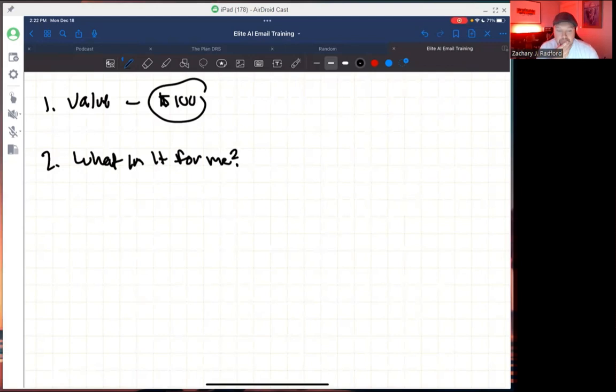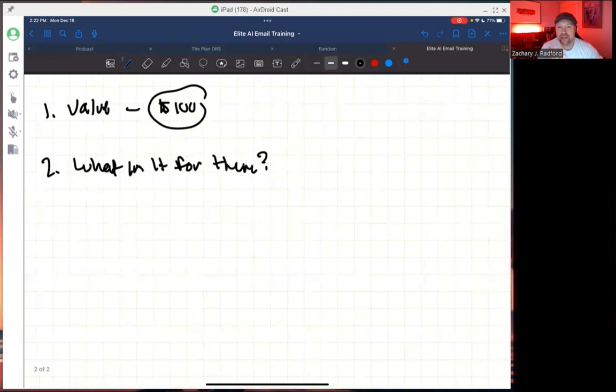What's in it for me? Even better yet, what's in it for them? As entrepreneurs, as writers, as marketers, as we're trying to help the market, we're always coming at things from our perspective. Why did you start your business? Why did you take your job? Why are you trying to write these emails in the first place?